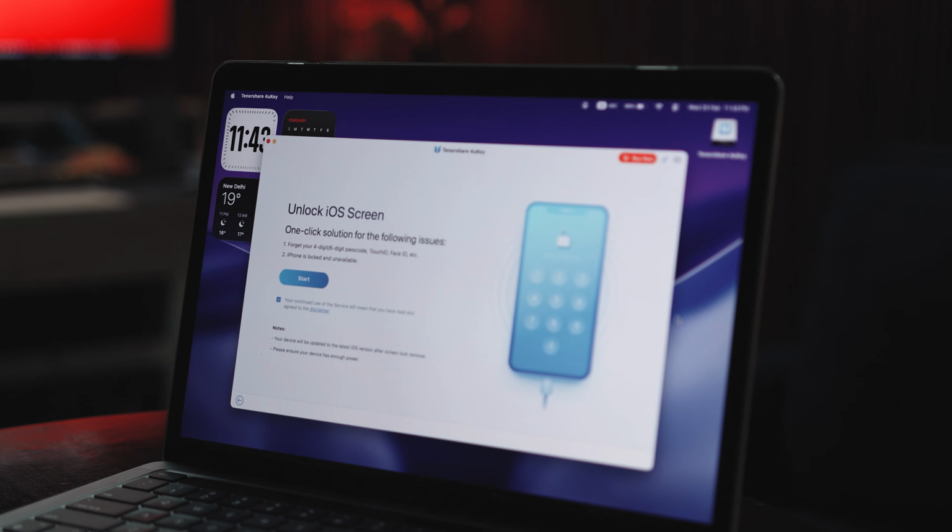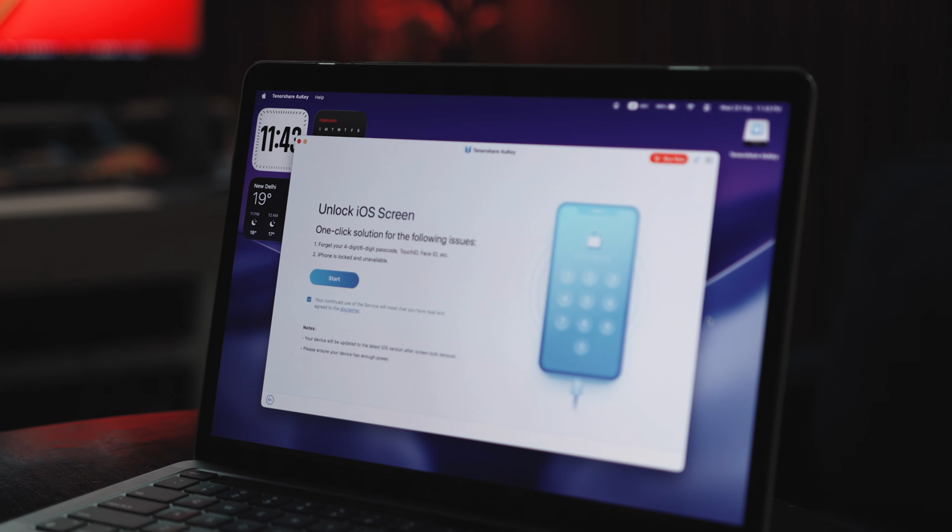So at last, I just want to say that if you have ever been logged out of your iPhone, forgotten your passcode, or struggled with an Apple ID issue, Tenorshare 4uKey is definitely worth checking out. It takes what would normally be a frustrating and complicated process and makes it simple enough for almost anyone to follow.